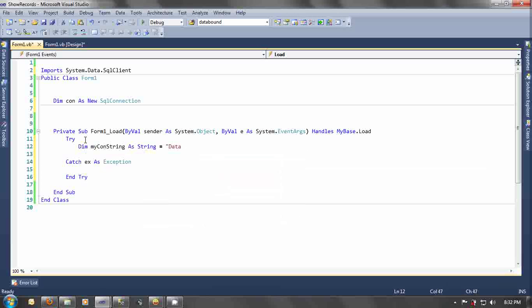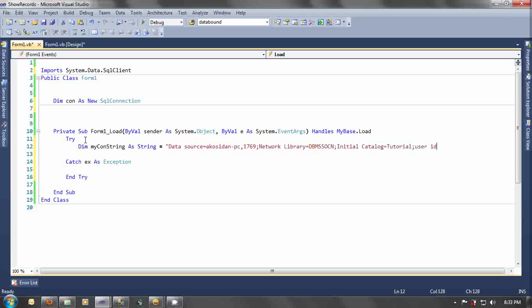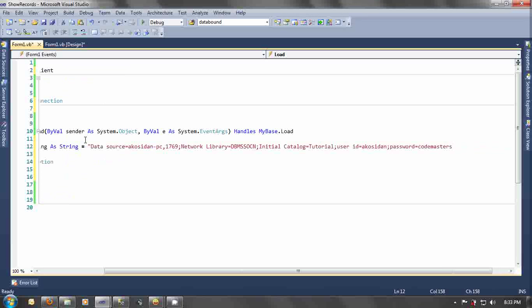Data Source. Just copy my code for a bit. It's equals to Akwasidan-PC, then 1769. Oops, that should be comma. Okay, and then after that, let's type Network Library equals to DBMSSOCN, Initial Catalog equals to tutorial, and then my credentials, User ID is Akwasidan, Password is equals to Codemasters. Okay, and that's it.